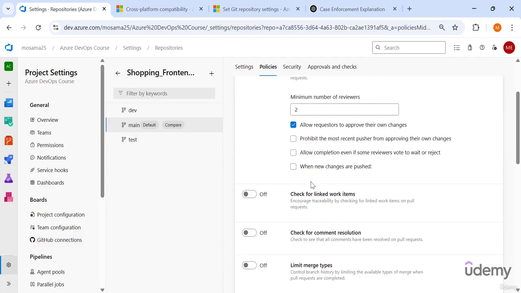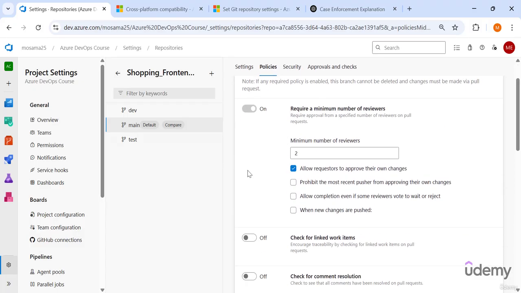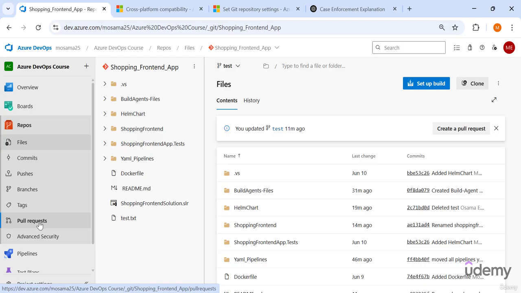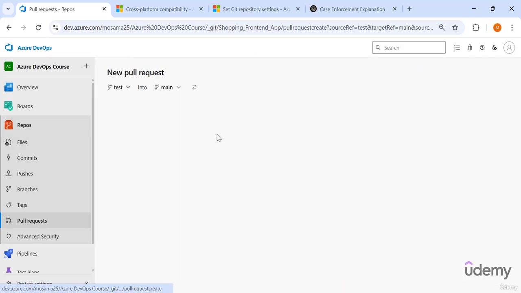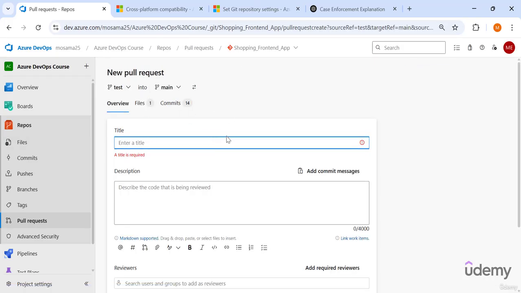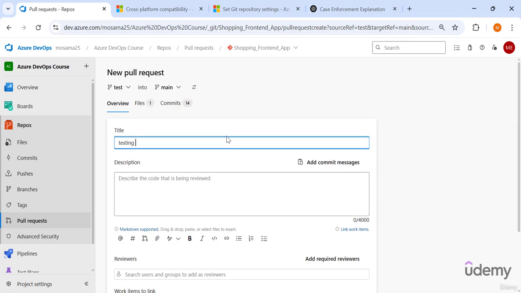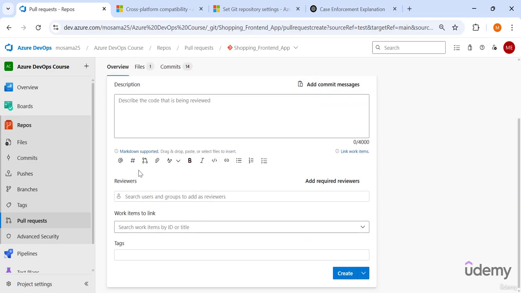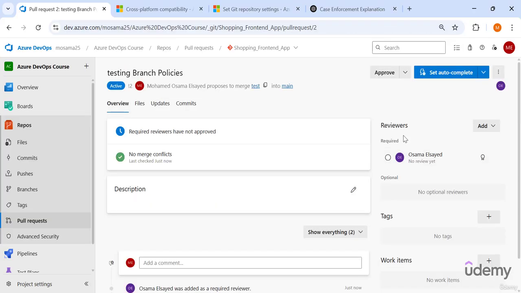Okay, so now let's try a demo and make a pull request from the test branch to the main branch. So now I will click on the pull requests here and create a new pull request from the test to the main branch and name it testing branch policies. Okay, and now I will not choose any reviewer, but automatically it will include the user Osama Said to be a reviewer. And I will click create. So automatically here, Osama Said is a required reviewer and he must approve so the pull request be completed.